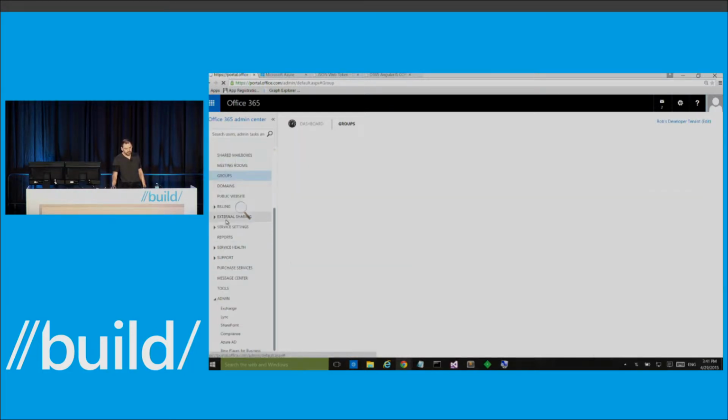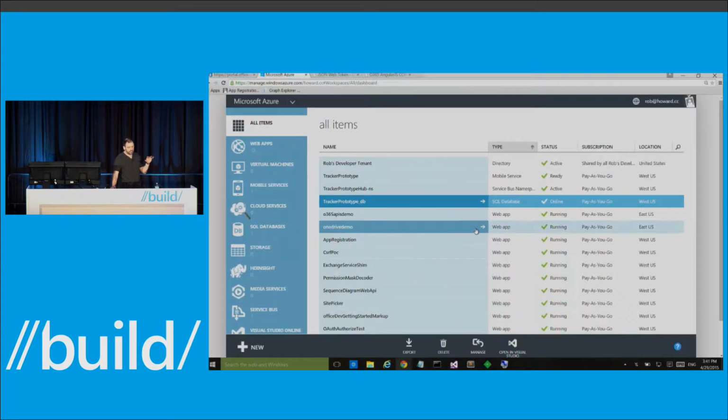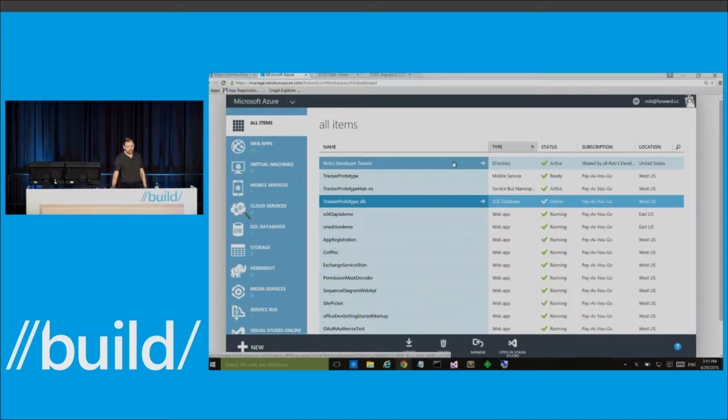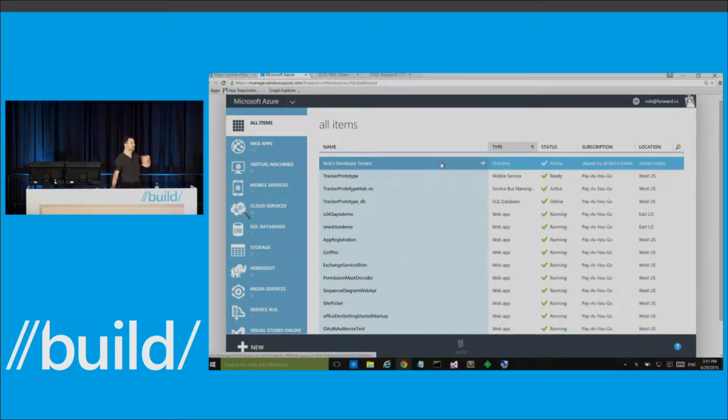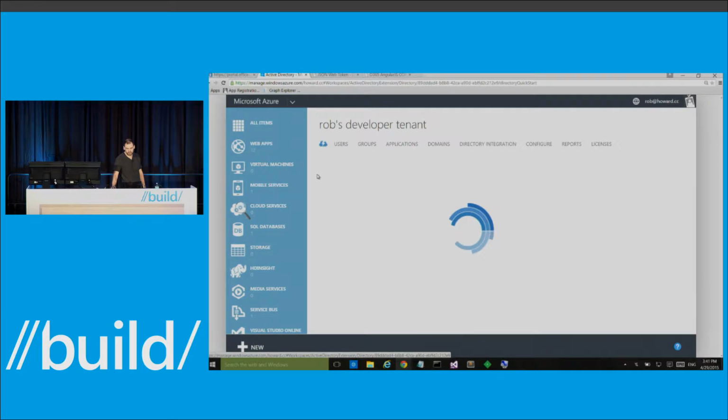You can see groups here. And this allows me to create and manage the groups inside of my portal. And you'll also see a listing down to a link to Azure Active Directory's management portal. If I switch over to that management portal, you can see a directory named the same thing as that Office 365 organization, Rob's Developer Tenant.